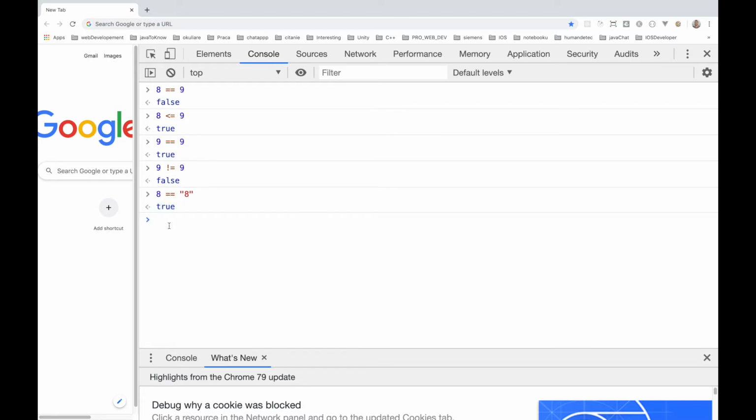But when you use three equal signs to compare 8 with the string 8, this will resolve into false. That's why this is a strict operator, because when you're using two equal signs, JavaScript will automatically convert the string 8 into a number, and it's comparing 8 to 8, right?